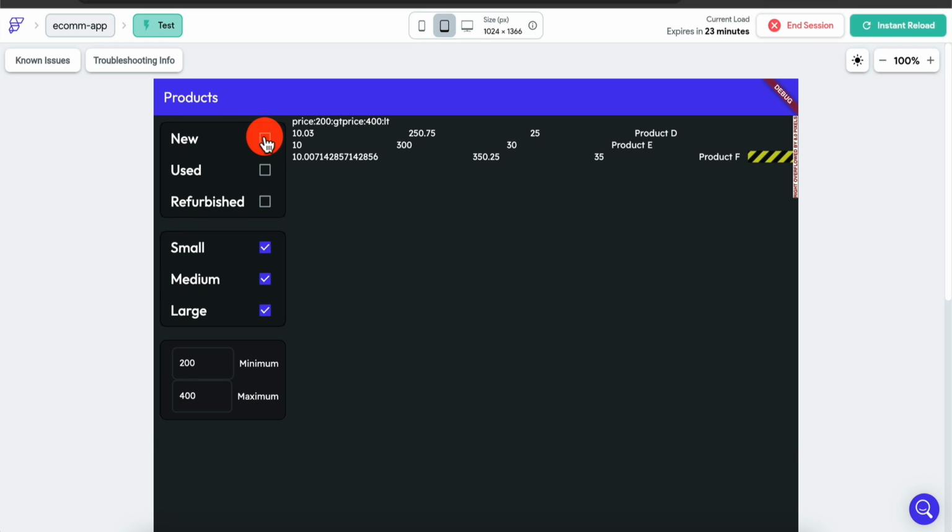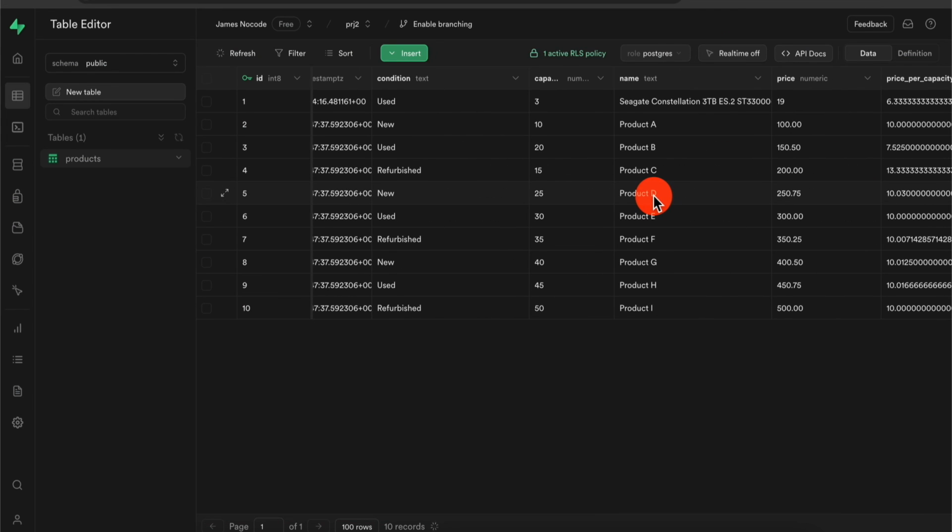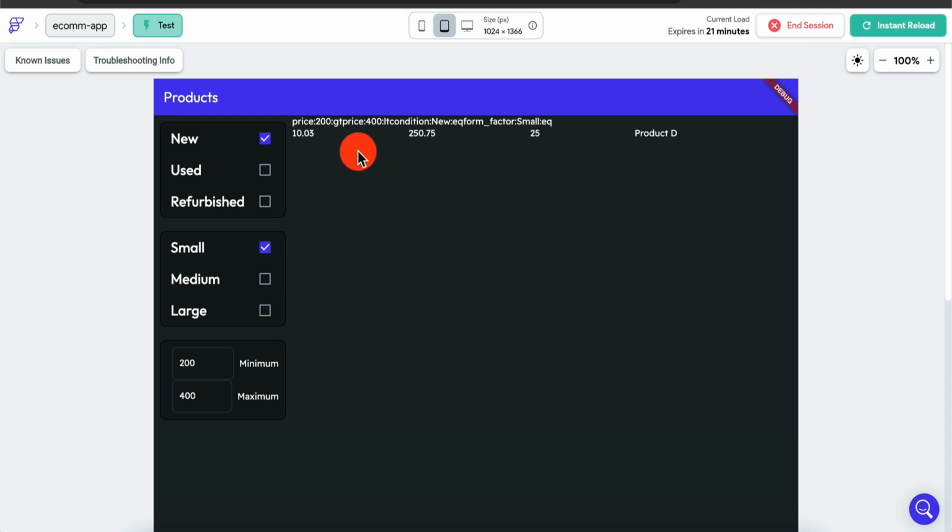So if I only want new, I can click here and that adds it. Now we only see one product, and I can do the same thing for small, medium, large. Let's say I only want small, and there's the small product. And so product D is the only one that's left, right? It's new, it's small, and it's between these two price points. Okay, so if we look at our database, we have product D, which is this product here. So it's new, it's 250, and it's small. And so as you can see, the filters are working really well.